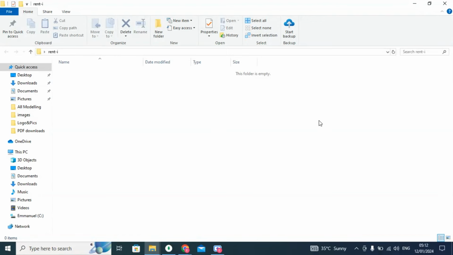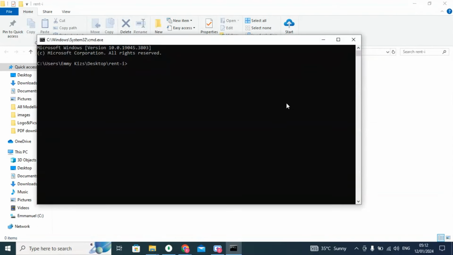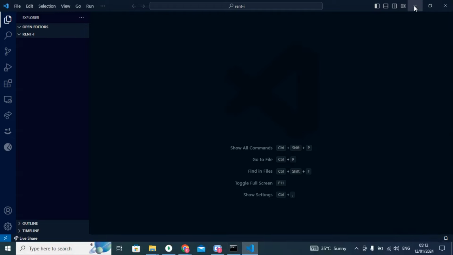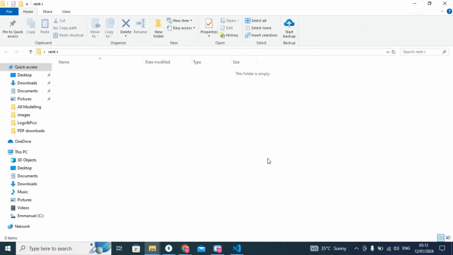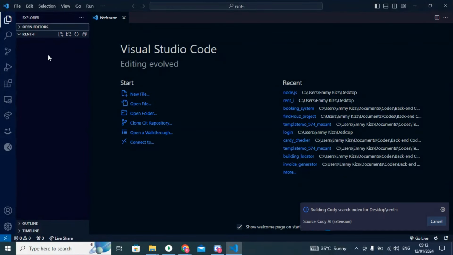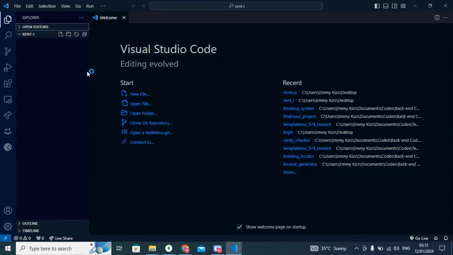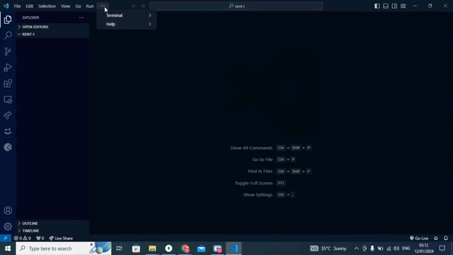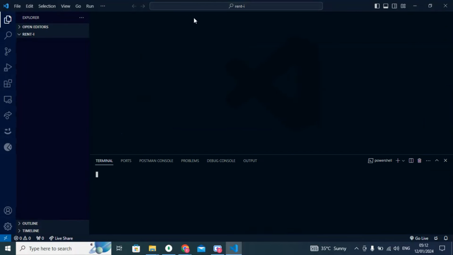So I will hit here, then type cmd. I will open it with code. I will do code space dot, enter. So I will just close this. So now this is the project directory. I'm going to start my Node.js server right away. I will open my VS Code terminal. If you open your VS Code terminal, we'll start everything afresh.